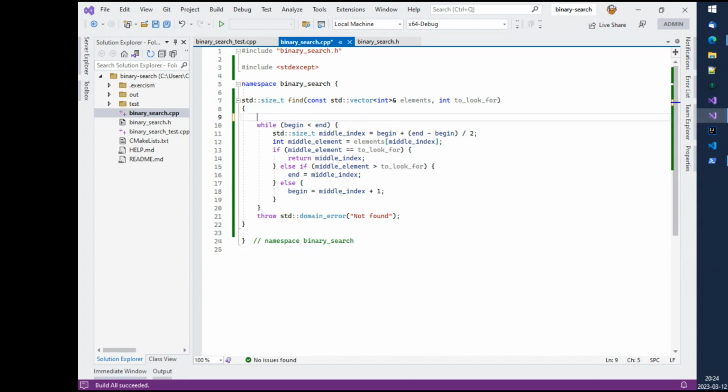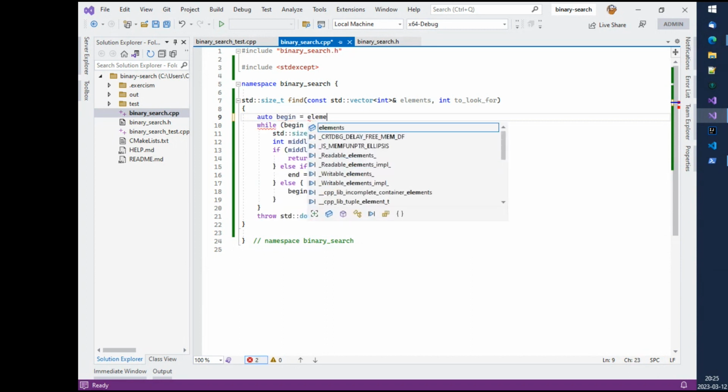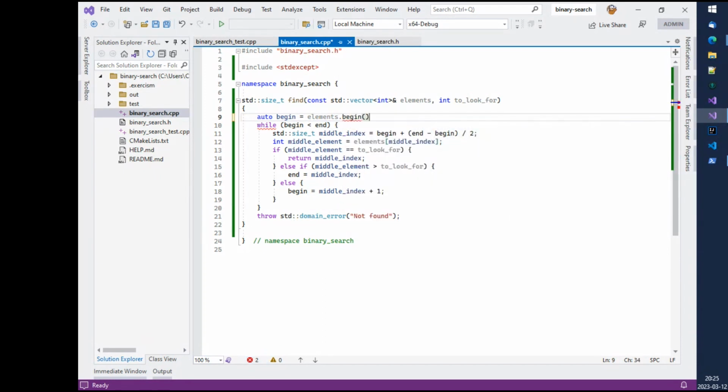It's a convention in the standard library data structures that there are methods on every single data structure called begin and end, and they return iterators to the beginning of the range and one past the end of the range of the values contained in the data structure. So here, what I will do is write begin equals elements dot begin and end equals elements dot end. Now, if you notice here, the type of the variables that I'm declaring is auto.